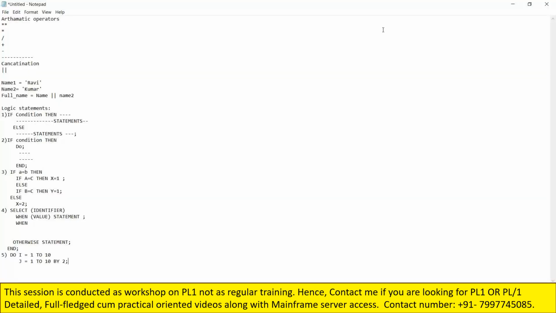Today we are going to discuss what arithmetic operators we have, what the concatenation symbol is, how it will be useful, and the syntax details. Coming to control and conditional statements, we will see which statements we use for logical implementation. Then storage classes. These are the things we are going to discuss today, class.